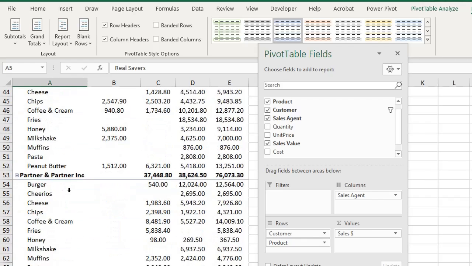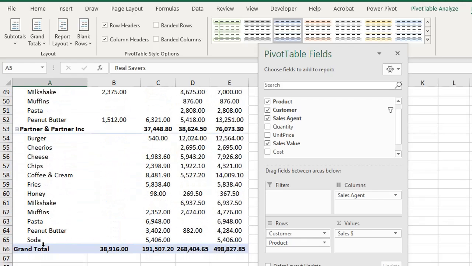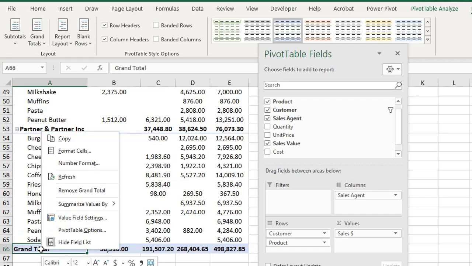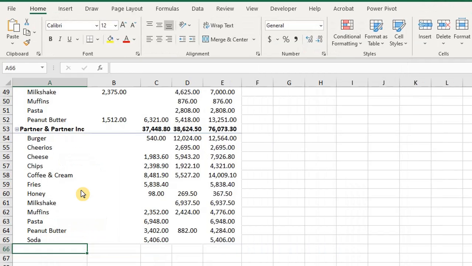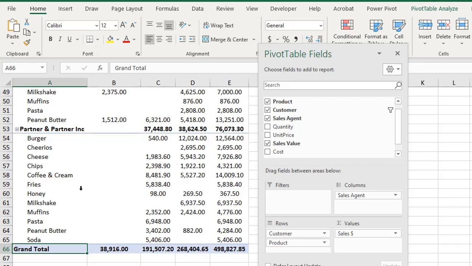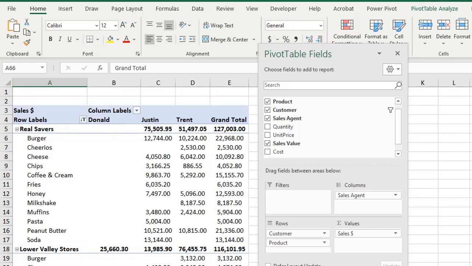Let's do the same for grand total. Right click on the grand total and select remove grand total. There you go. Ctrl Z to undo. So back to the Design tab.